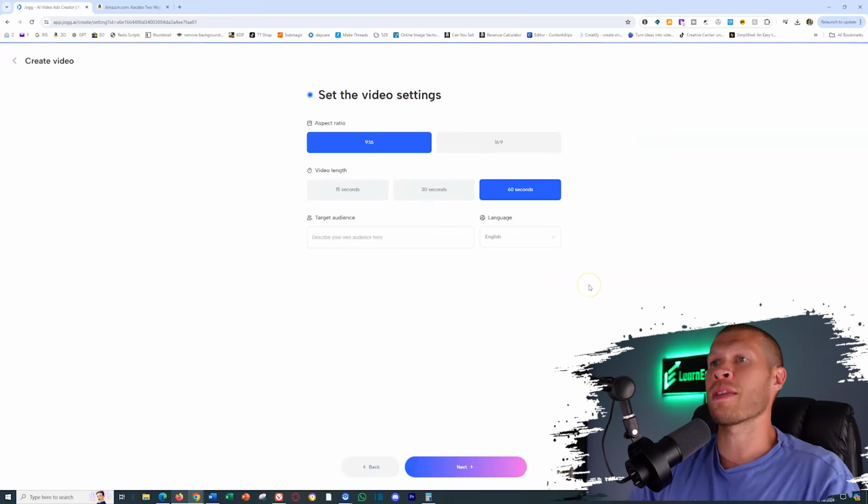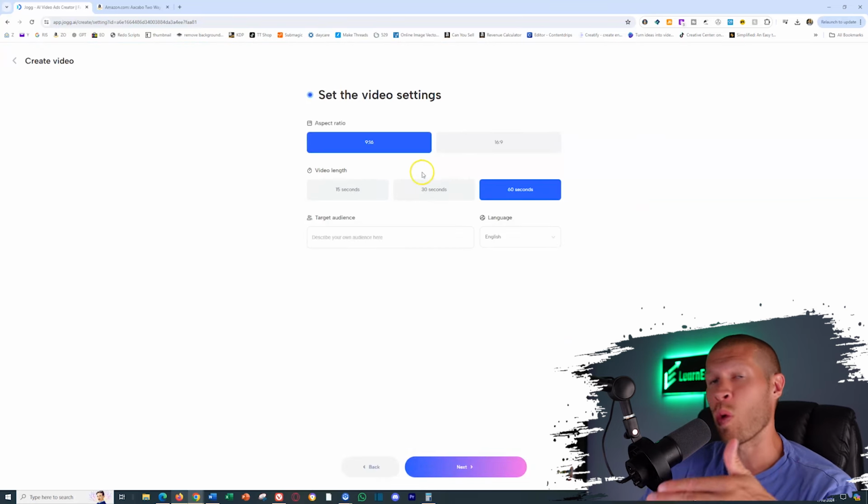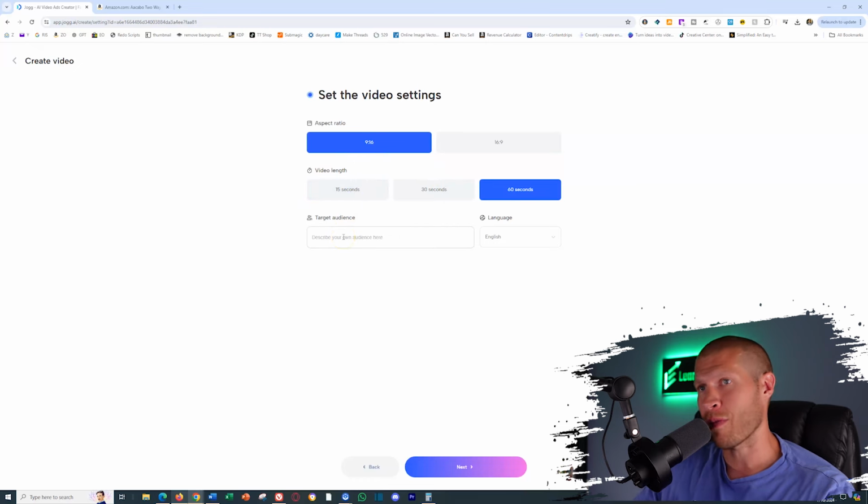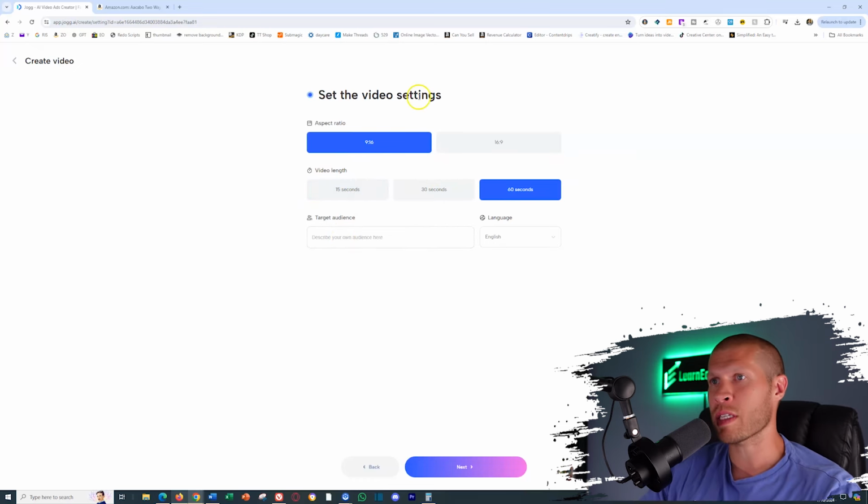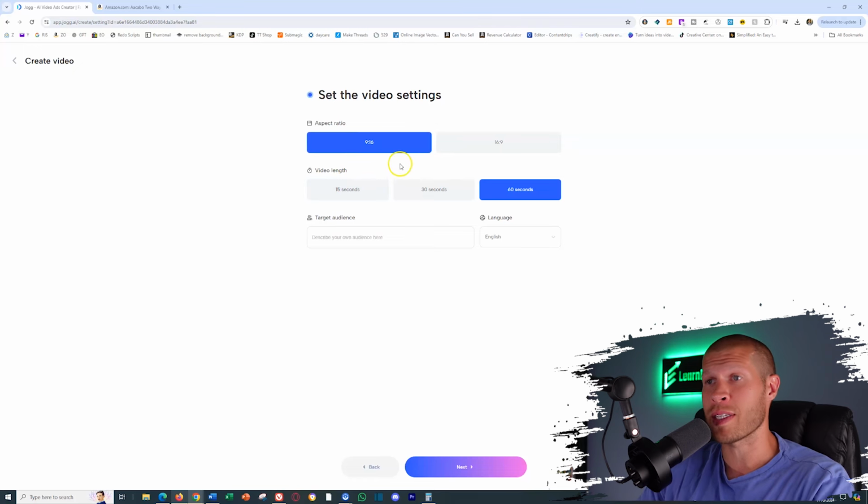So now we click next, and the software is going to then make us choose what the aspect ratio is, what the video length is, and input a target audience if we know it or have it, right? So obviously this is for TikTok Shop and TikTok affiliates. So the aspect ratio is going to be the vertical 9:16. Video length is really a personal choice. You can go 30 or 60 seconds if you want.